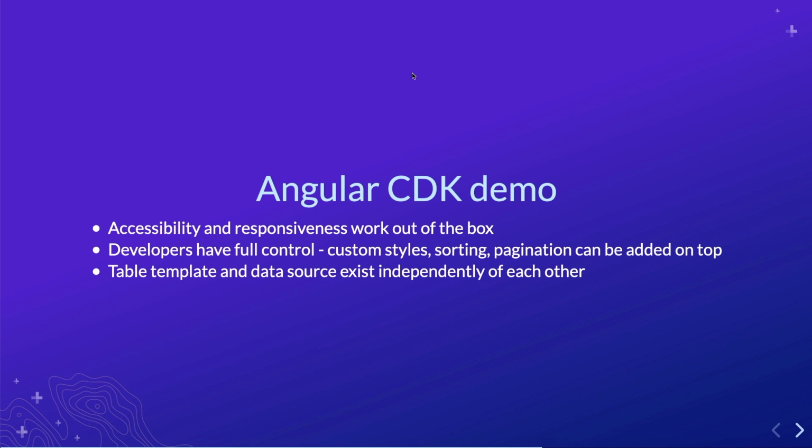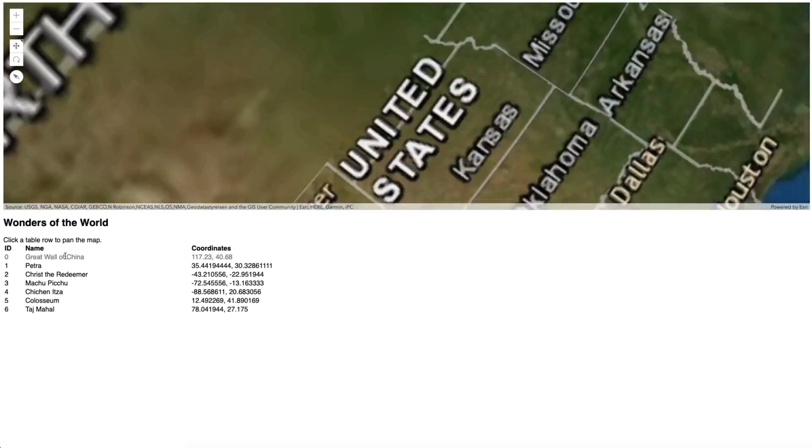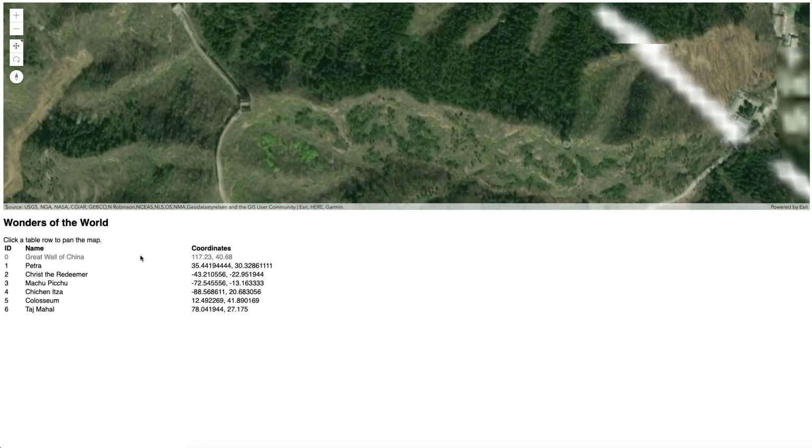The other nice thing is that the template of this table and our data source exist completely independently of each other. And I'll show you how that works in code in just a second. So going back to our demo here. All that's happening here, we have a table and we're citing an ID for each wonder of the world. We have a name and our coordinates here. And if I click on one of these rows, you'll see that same pan and zooming functionality that has been occurring in our other demos, and then there we are. So next I'm going to crack open our editor here and we can talk a little bit about what's going on under the hood.